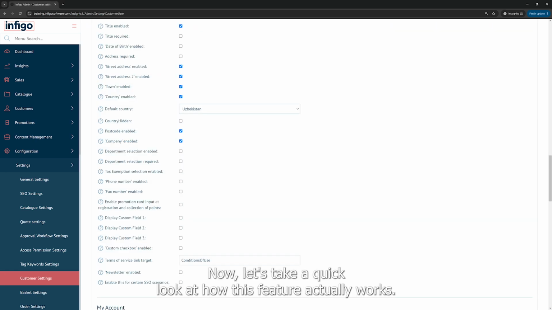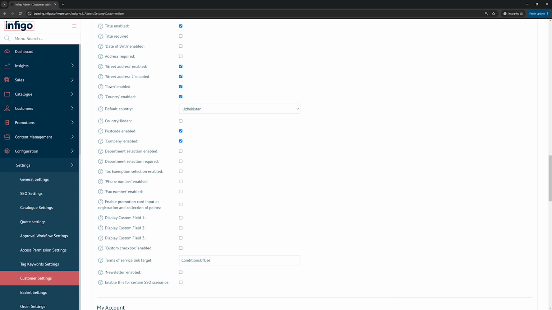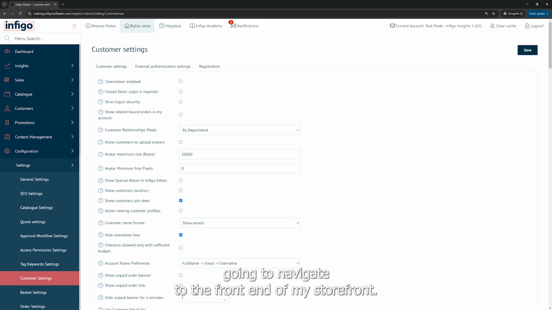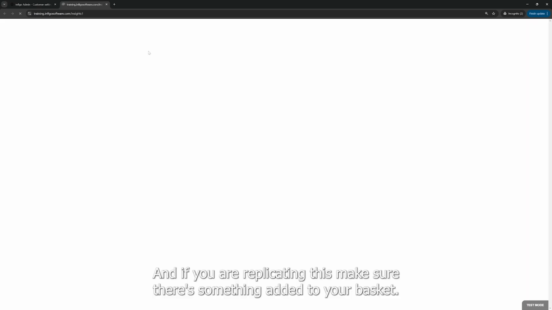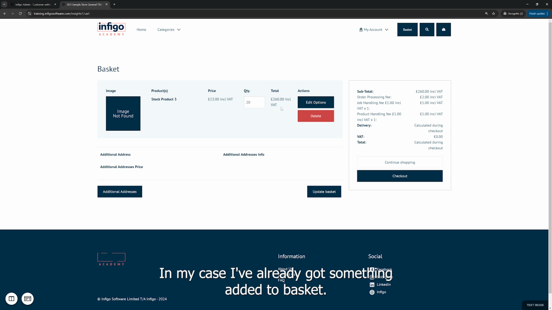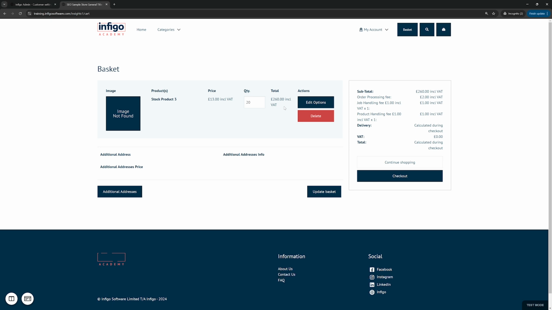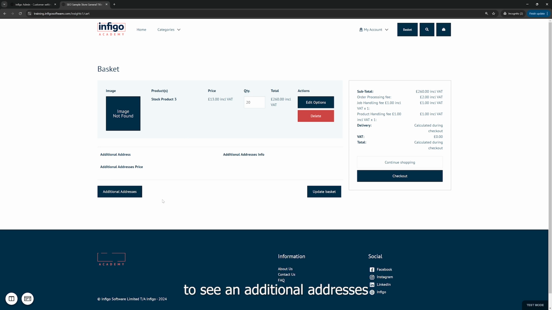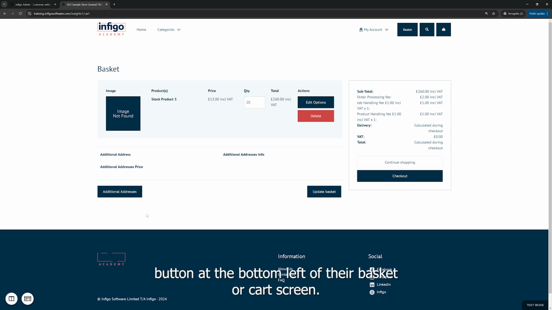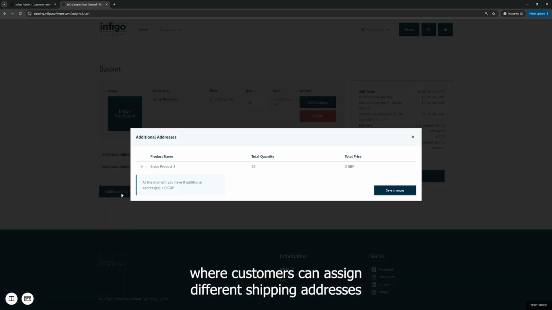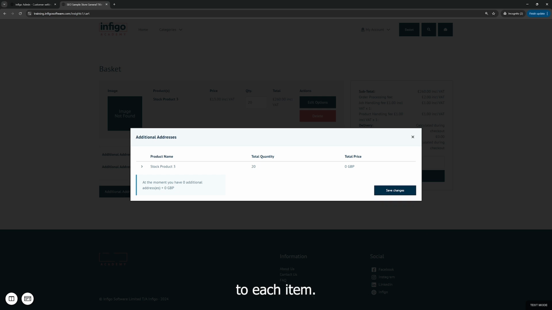Now let's take a quick look at how this feature actually works. So I'm going to navigate to the front end of my storefront. And if you are replicating this, make sure there's something added to your basket. In my case, I've already got something added to basket. Now, once this feature has been enabled, the customer will be able to see an additional addresses button at the bottom left of their basket or cart screen. Clicking this button opens a pop-up window where customers can assign different shipping addresses to each item.